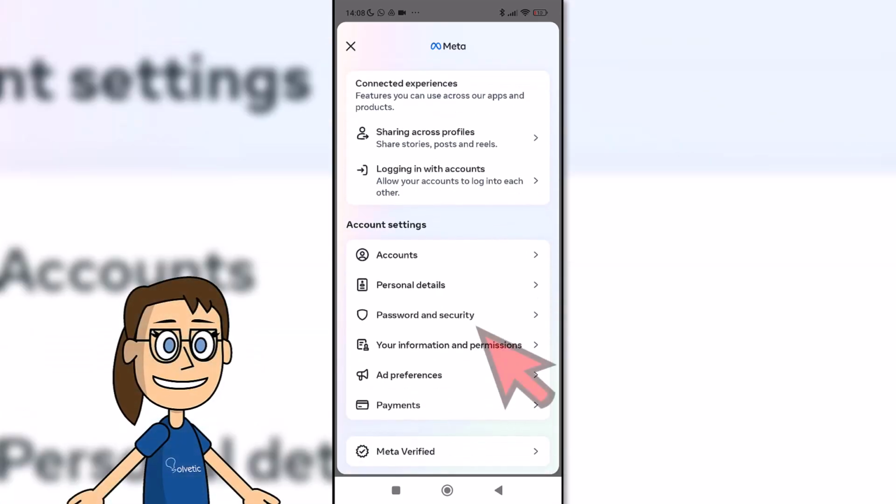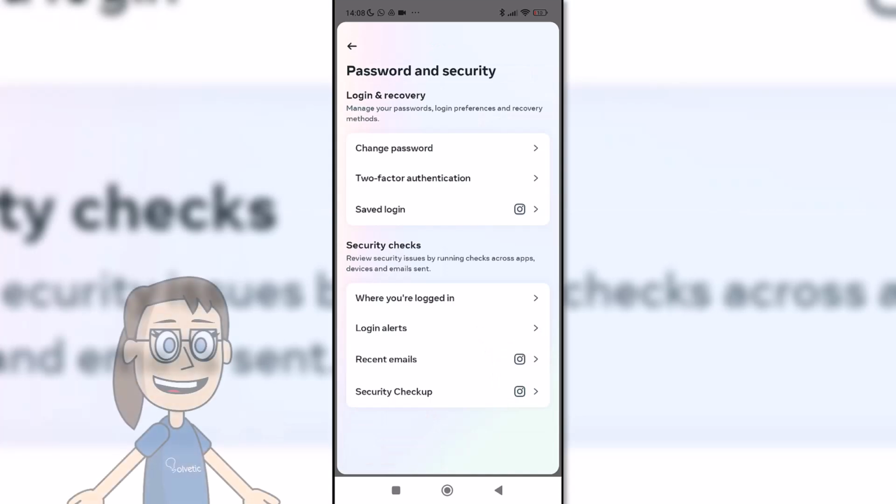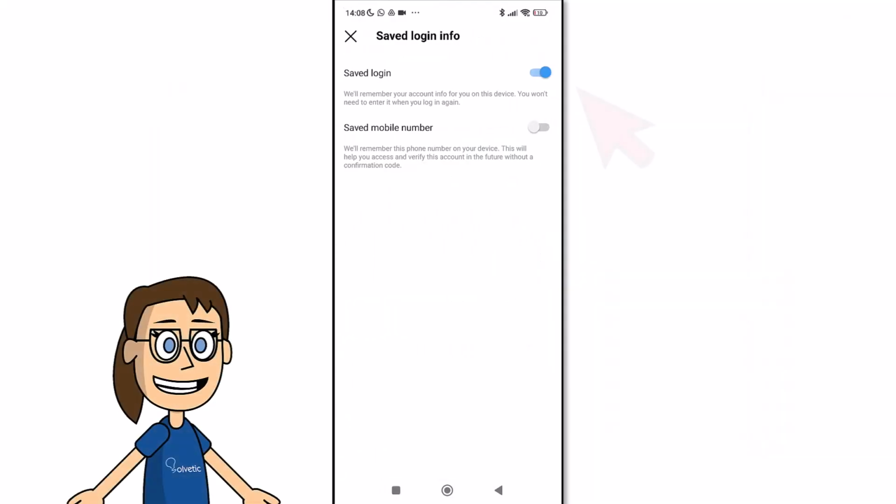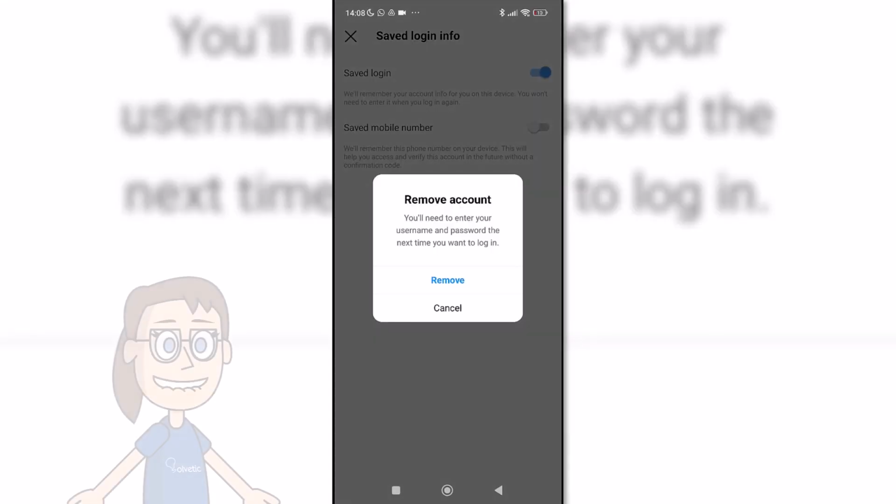In this window, you will have to go down and click on the Password and Security option. Then tap on Saved Login. To remove your login information, turn off the Saved Login switch. After that, confirm the action with Remove.